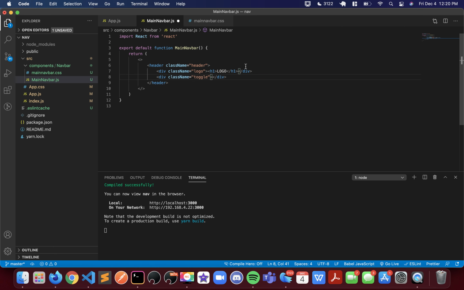Alright, this is set. Now let's create a UL called menu, and let's give it an li times 3, and we're going to give it a class name of menu-items. And this shorthand is Emmet, by the way, for those who aren't familiar.